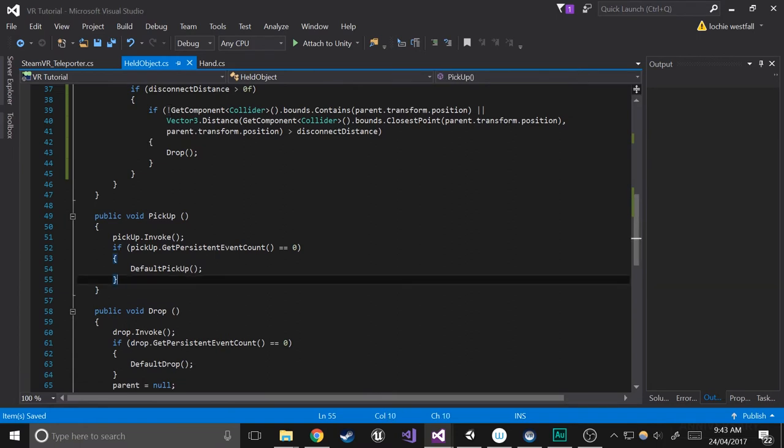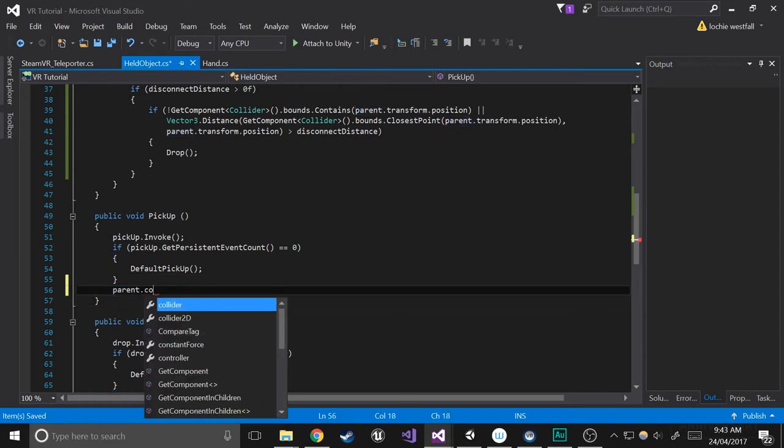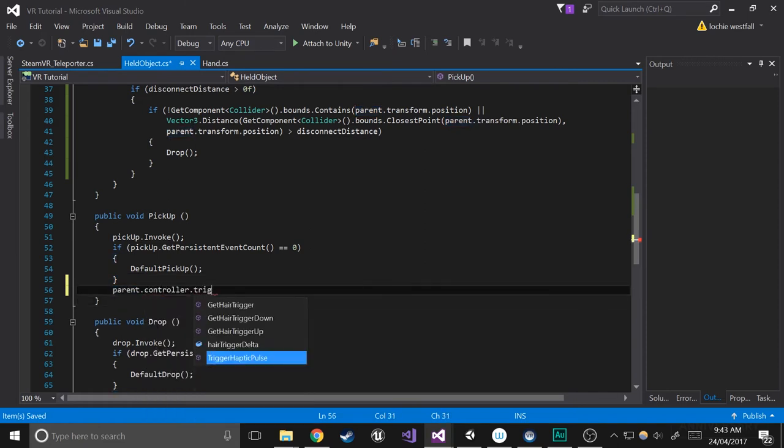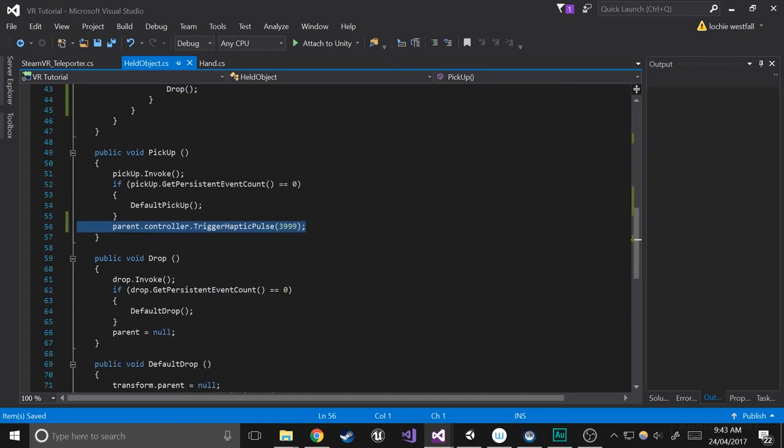Pick up, we'll add parent, didn't add a new line, parent dot controller dot trigger haptic pulse 3999. So what this will do is make it so when you pick something up, it triggers a haptic pulse, which for some reason only goes up to 3999. That's what I've found, but apparently it goes up to 4000, but I'll just leave it at this because that's what I know works.